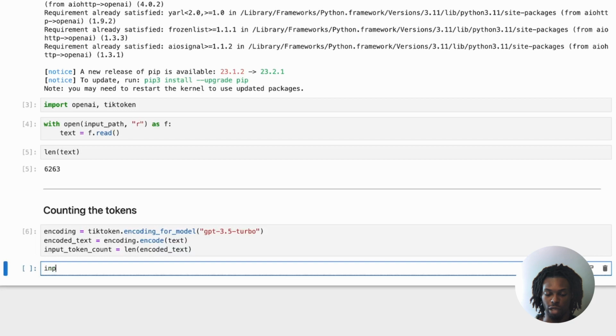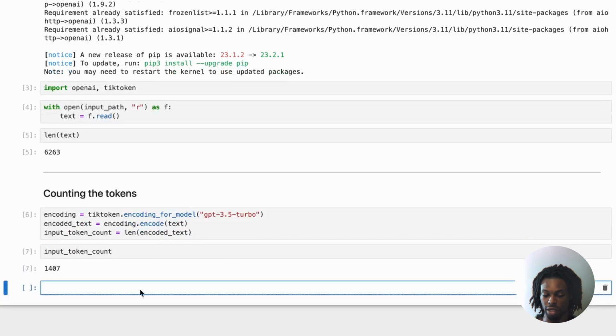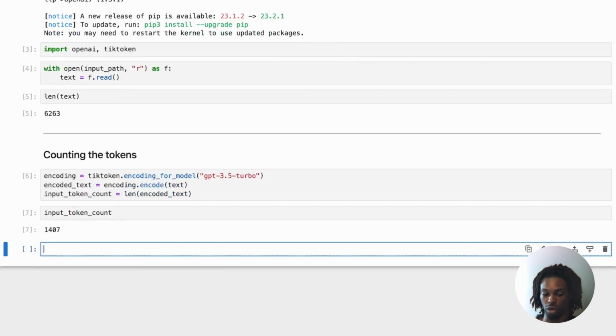And so if we did input token count, we can see it's actually going to be 1,407 tokens. It's about a quarter, which is expected. So that's roughly how much you should expect it to cost you as far as tokens are concerned.